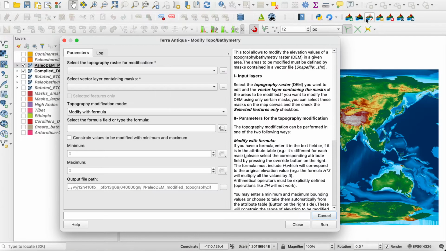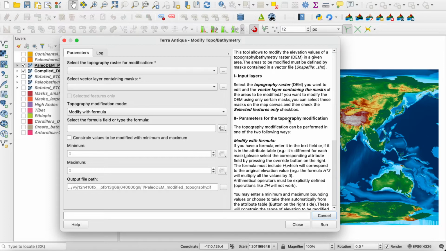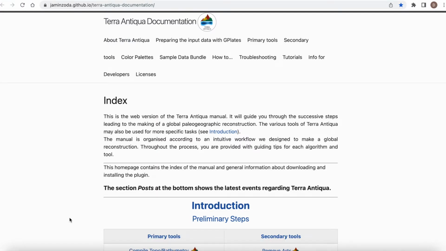Click on the icon of the tool and this dialog pops up. The text on the right will help you understand the parameters. It has detailed information about everything you see here. On the left, there are the combo boxes for the input files and different parameters. If you click Help on the lower left-hand corner, you will go to the manual.